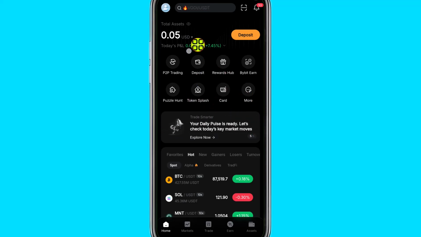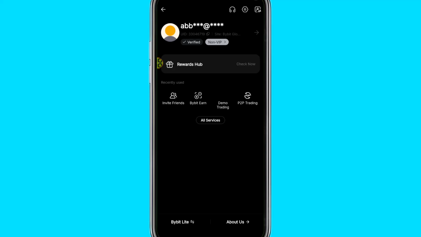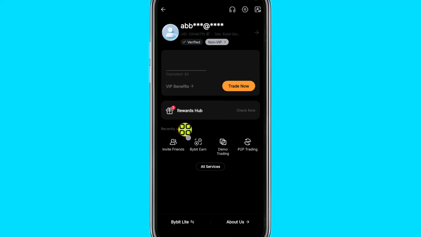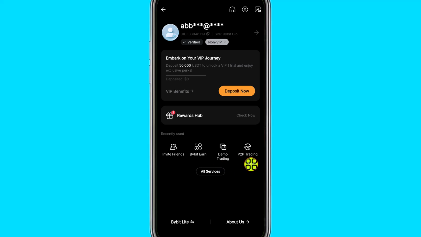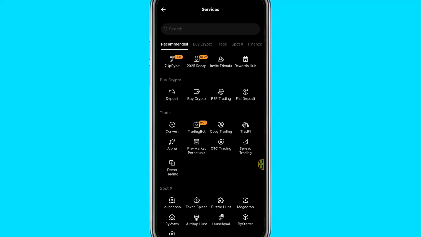So first step, after you open up the Bybit app, go to your profile at the top left side. After you go to your profile like this, scroll down and tap on this All Services. After you open the All Services, now you tap on the first one where it says Invite Friends.